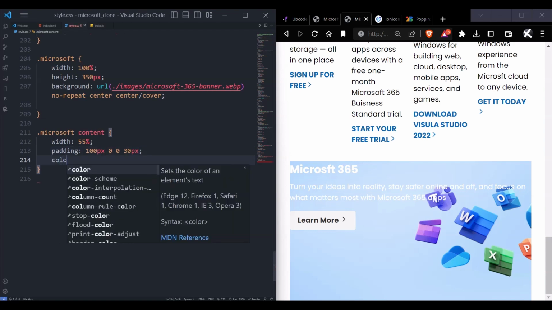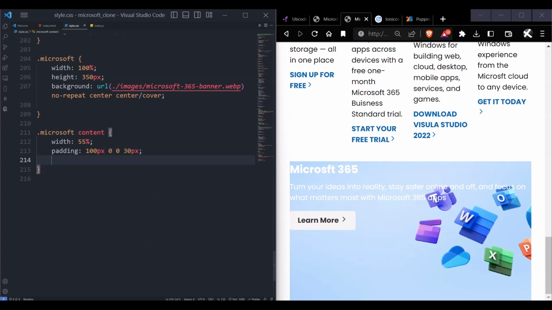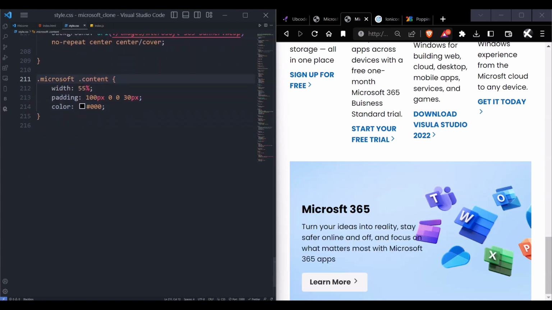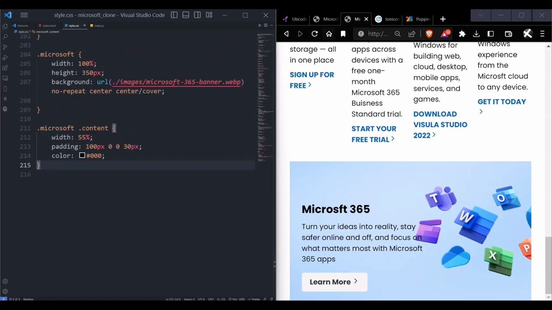So Microsoft content, width 55%. Padding will be 100 pixels top, 0 and 30 pixels. Give a color. Right, this. Okay, this is supposed to be dot content. Yep.